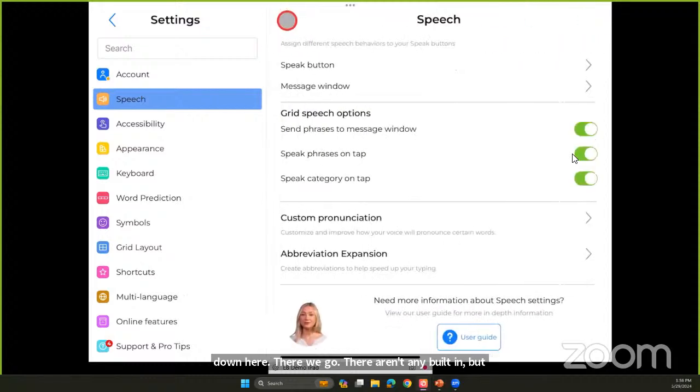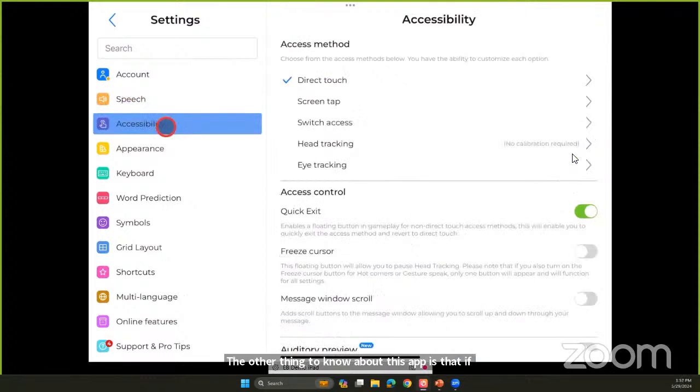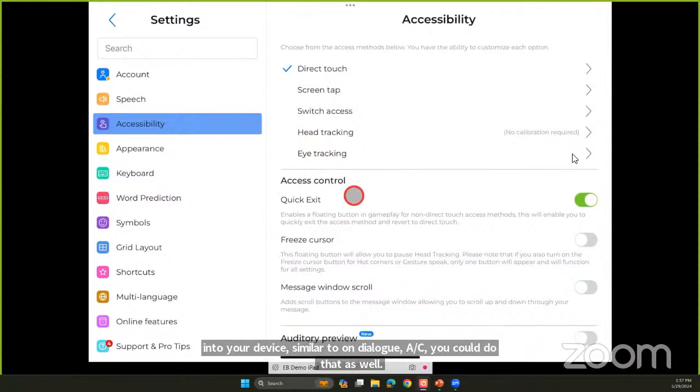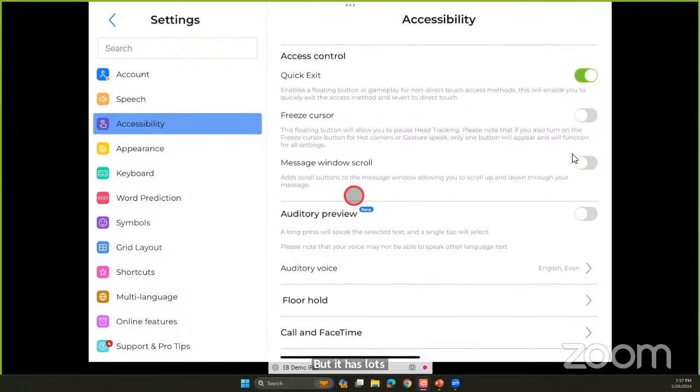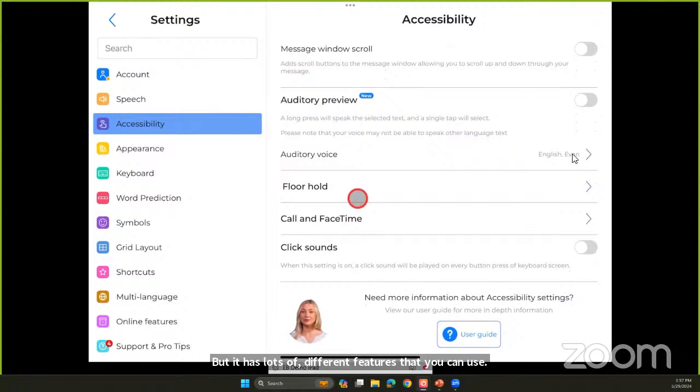for things that you say frequently. The other thing to know about this app is that if you're looking for accessibility options, Predictable has a fair amount of accessibility things built in. So I think we talked about Speech Assistant AAC having an app that works with switch control, switch access. This one does as well. If you have head tracking built into your device, similar to Dialogue AAC, you could do that here as well. But it has lots of different features that you can use and change for accessibility.